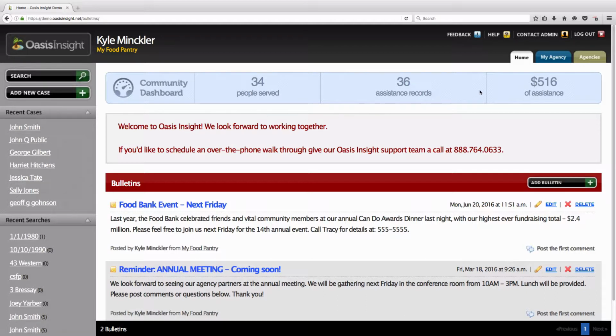And then in the top right corner, there's a few colored tabs, Home, My Agency, and Agencies. We tried to make Oasis as straightforward and easy to follow as possible. You'll see these colored tabs and these large buttons throughout the system. We hope you find those to be straightforward. Let's begin by looking at the Home tab in the top right.